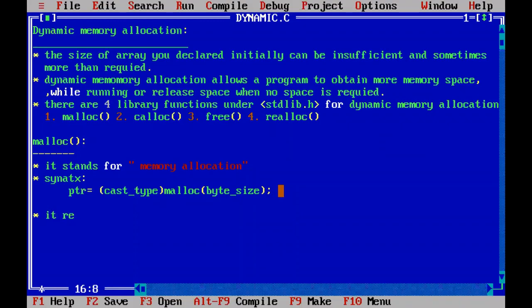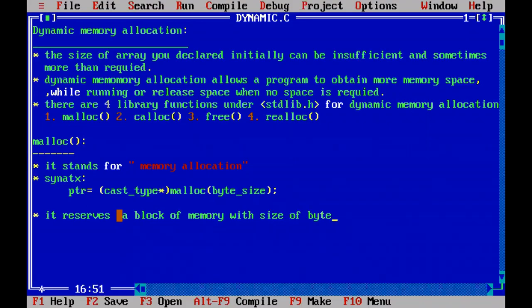It reserves a block of memory with size of byte size, whatever you given here, that byte size. For example, if the byte size is given 5, it reserves the block of memory for that 5 bytes.